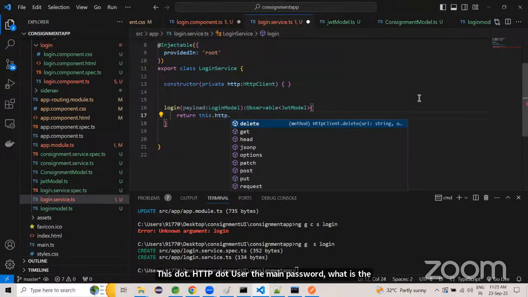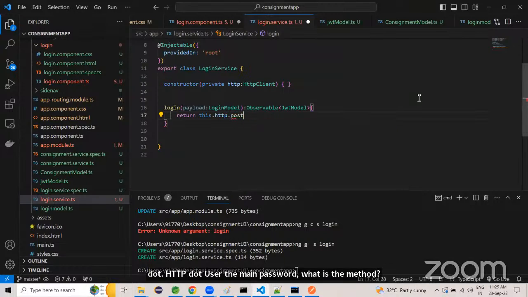Get or post or put or delete? Post. This post takes two things here. The first parameter is the URL, whichever URL you want to consume. The second parameter is whatever properties you want to pass, like if you want to pass some kind of a header or some kind of request data, you can pass it in the second parameter. So there are two arguments we are having, and with those two arguments, you can pass your data.